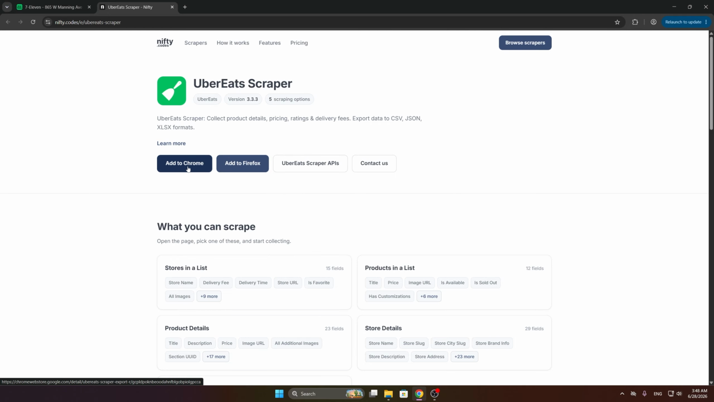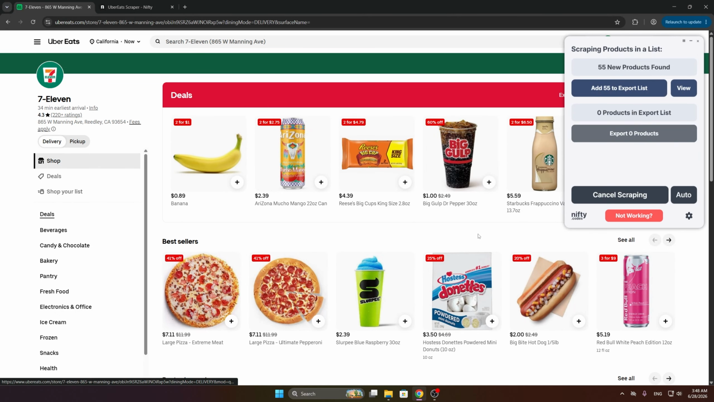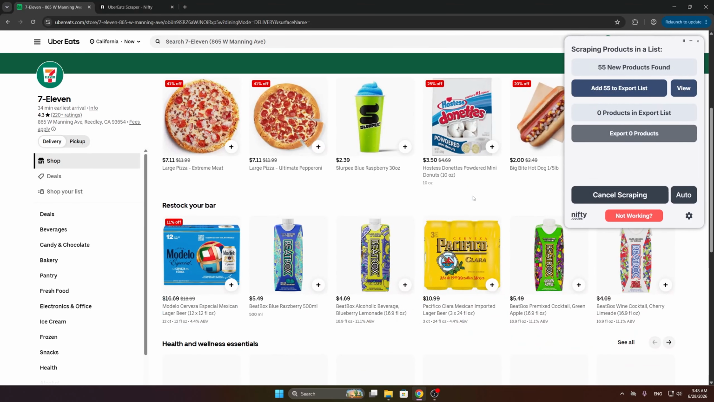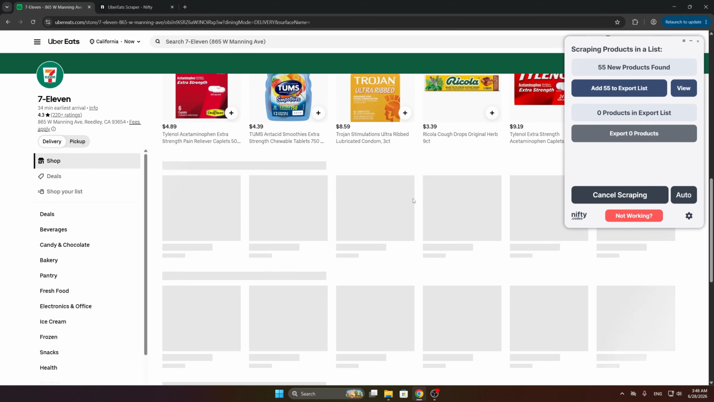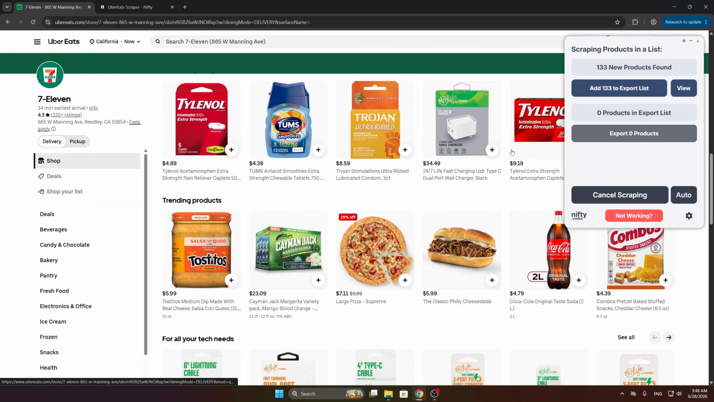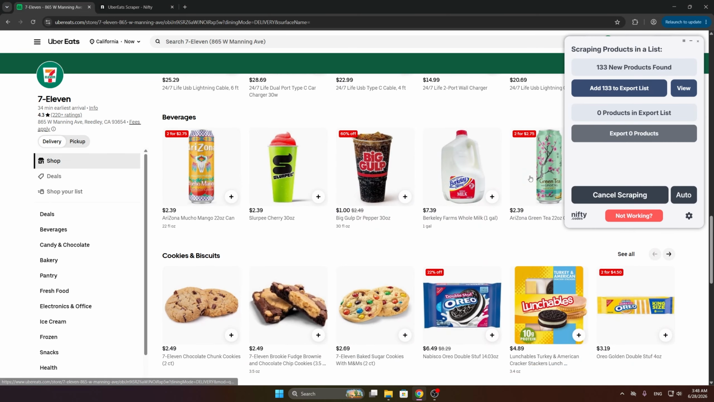Simply just download it for your browser. Next, press products in the list. As you can see, we extracted the products in this list. To extract more, simply scroll down. And the more you scroll down, the more you will extract. Alternatively, you can use the auto function, which will auto-scroll for you and add the data to the list.